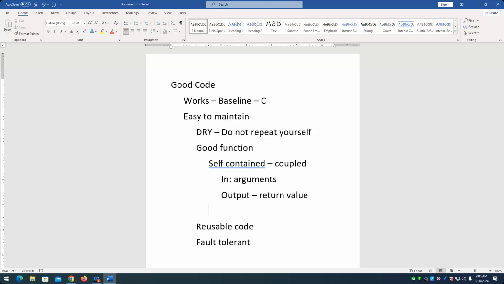Other thing about a function is it only does one thing. And I had another thought in mind. I am going to add the separate one.